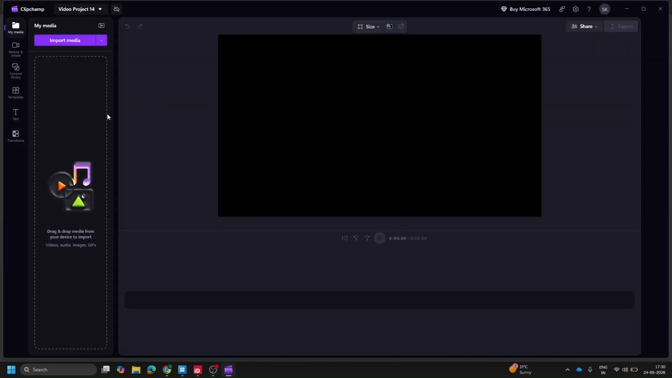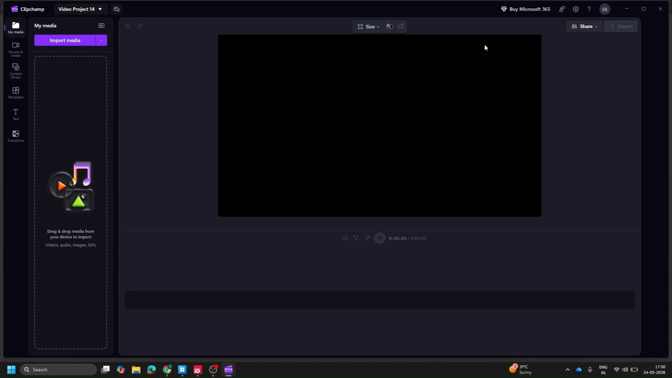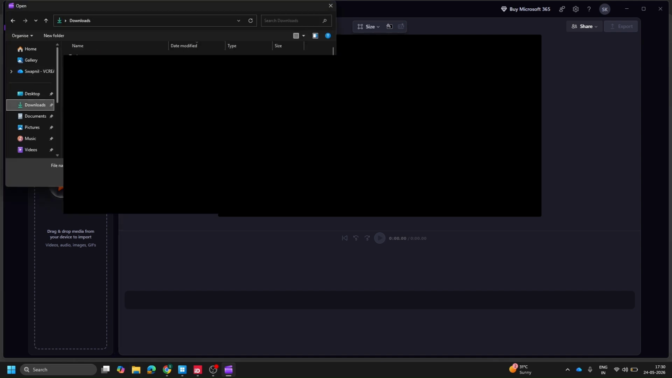And this is the interface which will appear initially. On the left hand side, you will get multiple things like media, record, create. From here you can also do a recording, but I prefer OBS because this is one of the best tools for video editing on the Windows side. So yeah, let's say I have some random videos. If you want to open it, you can open it from here. I have it in my videos.